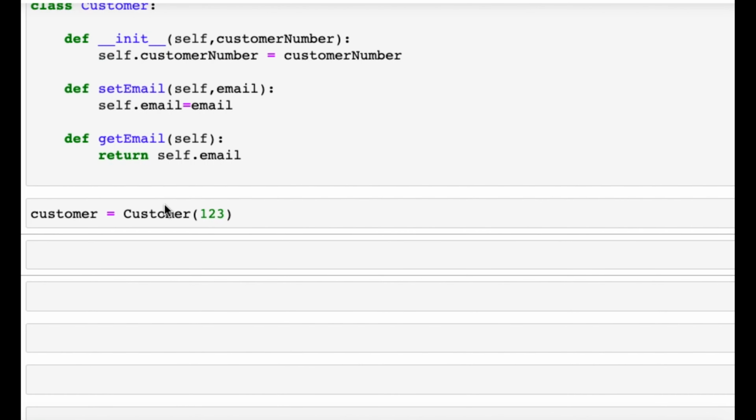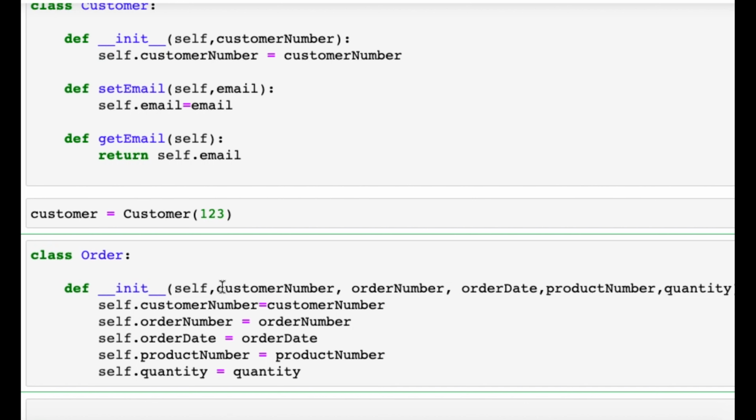Now, all right, that's pretty simple. Let's talk about orders. Orders is a complicated deal, right? But we make it less complicated by making an order object. And look at this constructor here. An order obviously needs more than a customer number. It needs to have an order number, order date, product, quantity. So we created an order class, just like we made a customer class. We run this, it's created.